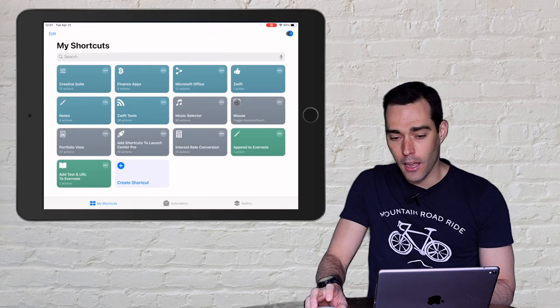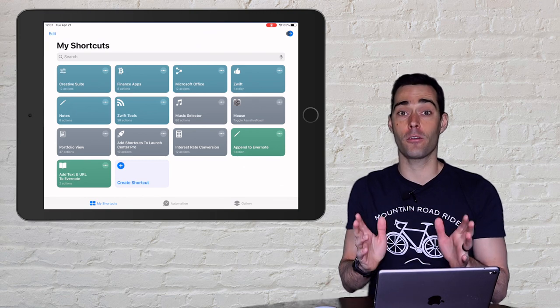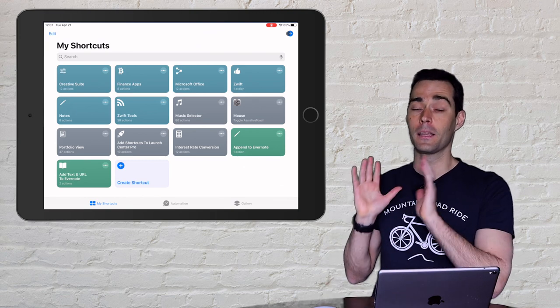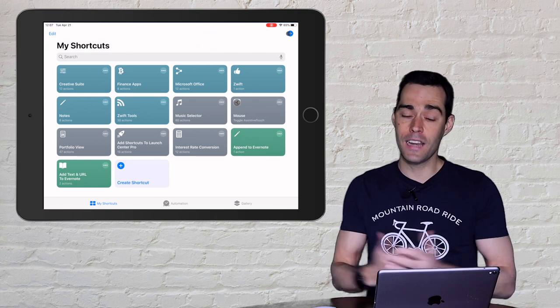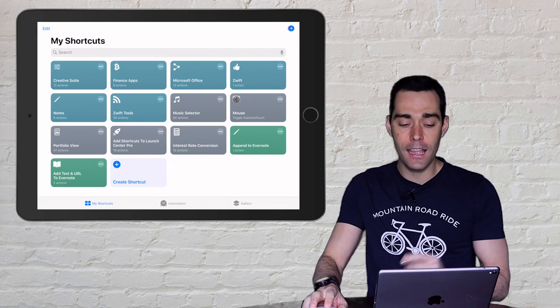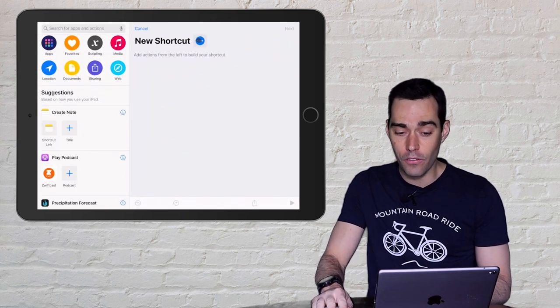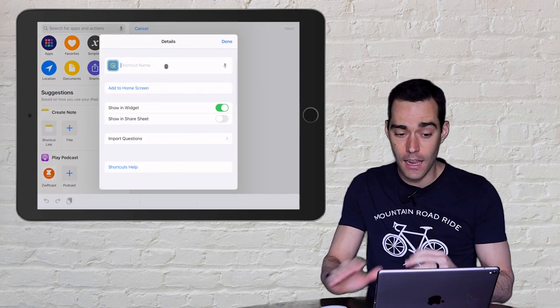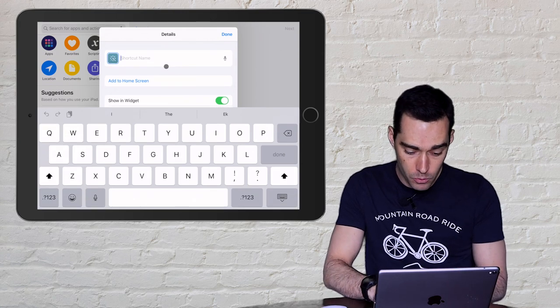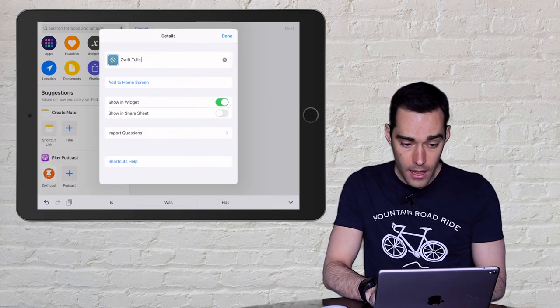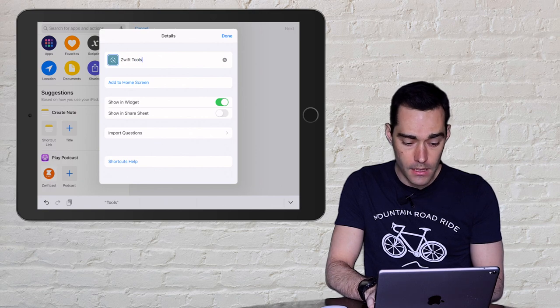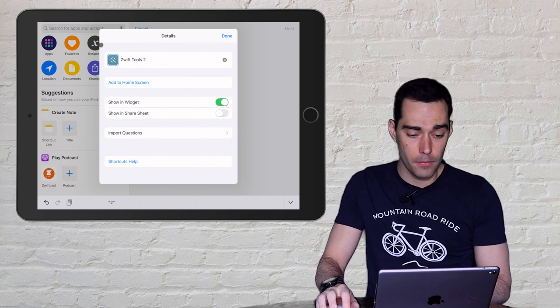Now, like a good chef, we are going to start from scratch. That was the completed product right there, but we now need to add it in step by step. So what you want to do is create a new shortcut. You can then go into that menu setting right there and give it a name. I'm going to give this one Zwift Tools 2, just to separate it out.